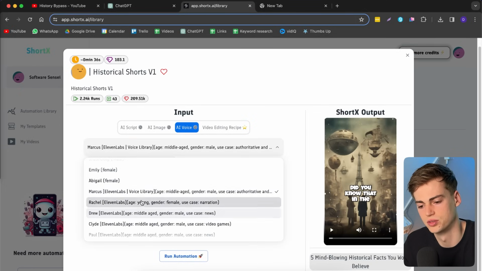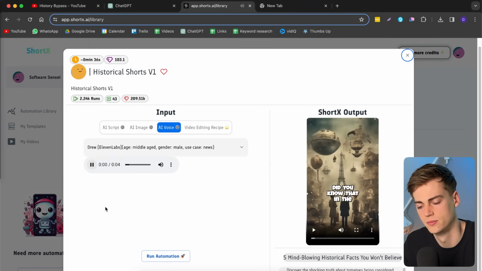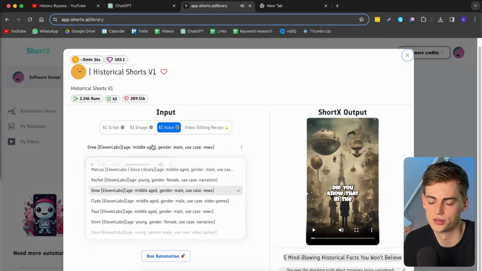Then we can also choose to go with Drew. Love doesn't make the world go round. Love is what makes the ride worthwhile. This one also sounds pretty good.